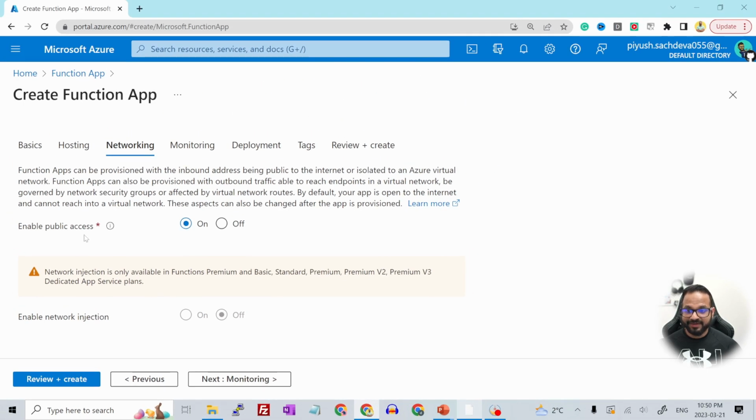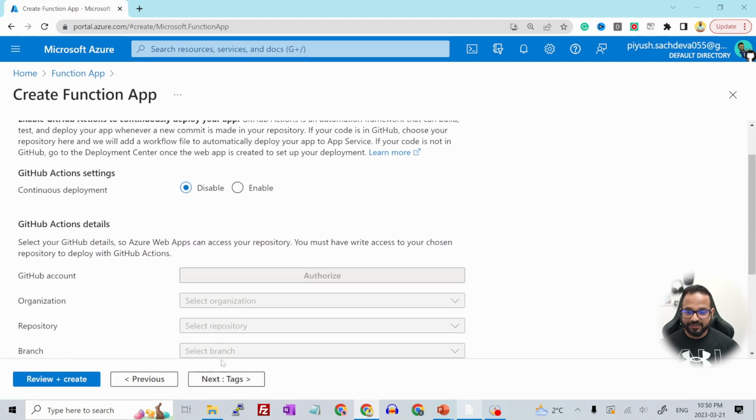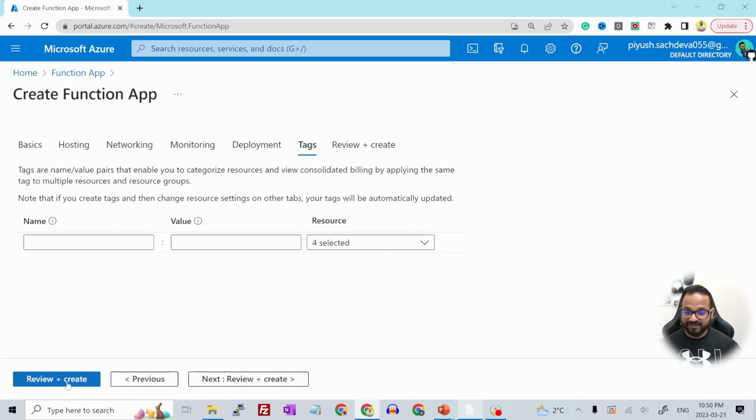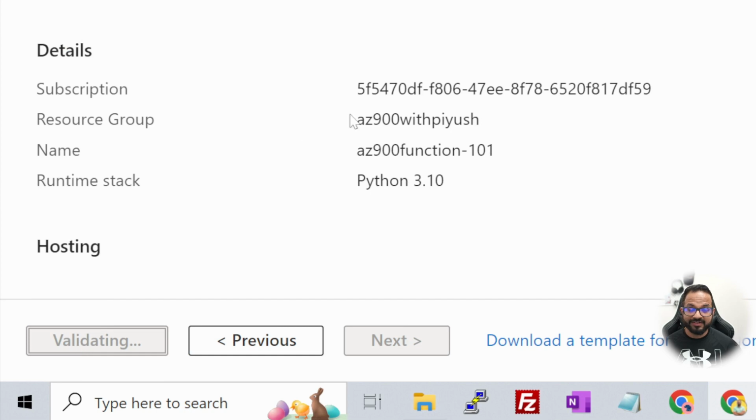Then the same thing, it will ask me if I need this function to be publicly accessible or not. And the rest of the default options. And I'll hit review and create. It will do the validations. And once it is validated, I can hit create to create the Azure Function app.